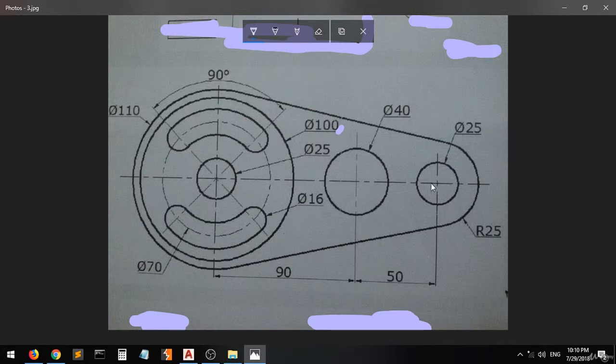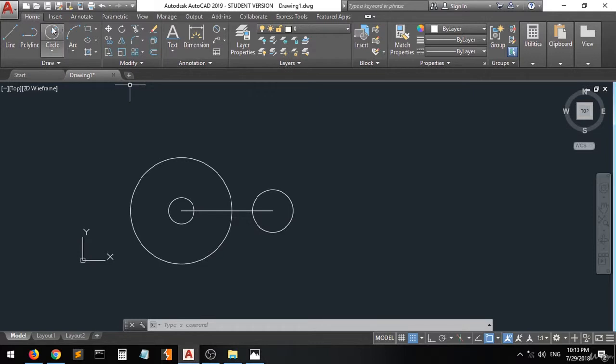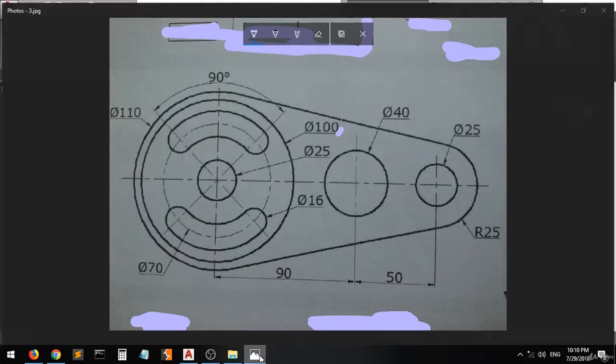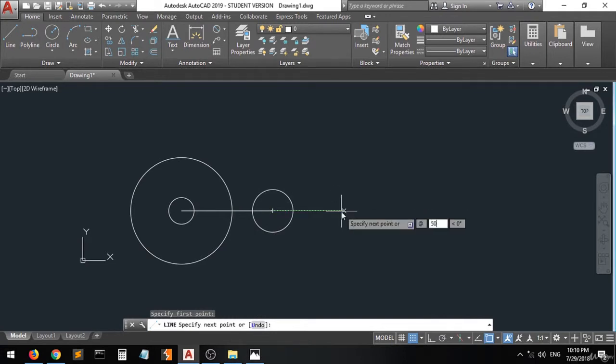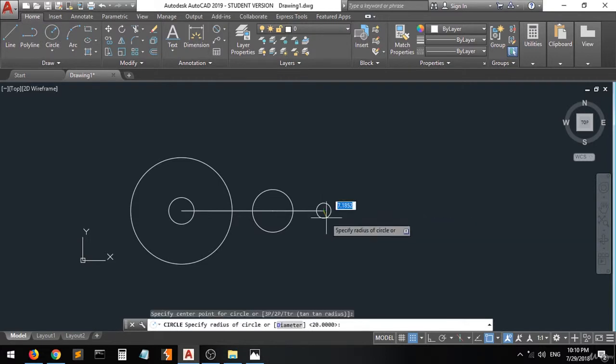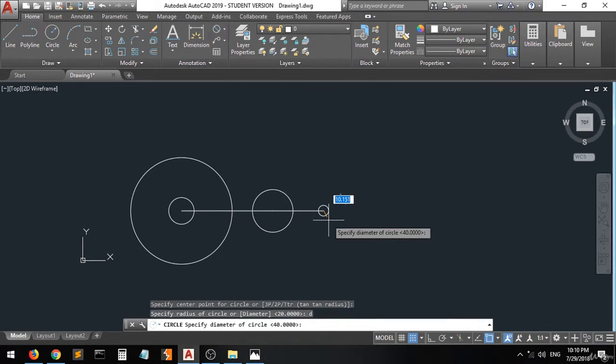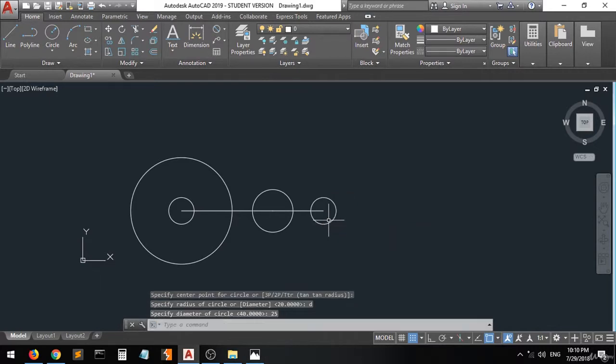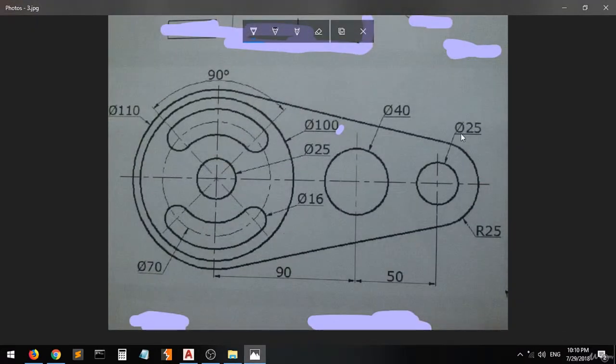Go to this one, which has a distance of 50 from this center, and with a diameter of 25. So use the line at, we said the distance is what? It's 50. At 50 with an angle of 0, enter. In the session, go to the circle command. Here, let's put D, enter, and a diameter of what? 25, I guess. Yes, it is 25.